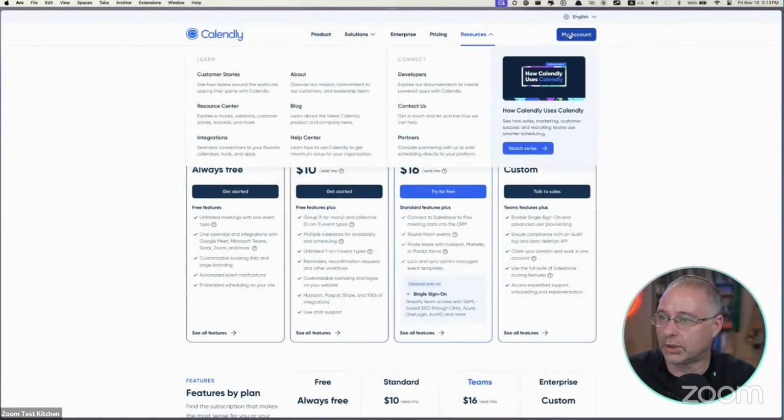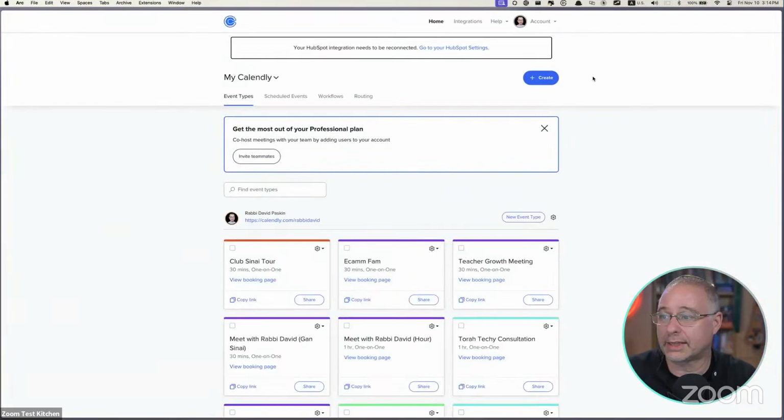Let me log in so I can show you how I use it, because I use it like crazy. Anytime I meet with anybody, it's because they schedule it through Calendly.